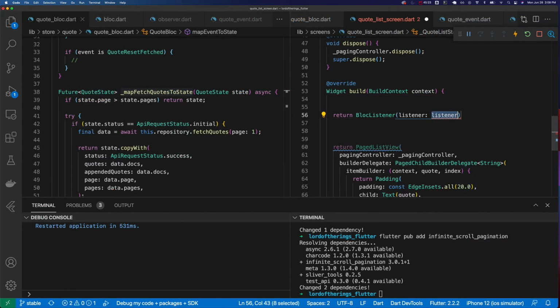So we need a block listener now. This will be listening to our state, and we need to tell Dart what this is. It is of type quote block, and specifically the kind of state, quote state.